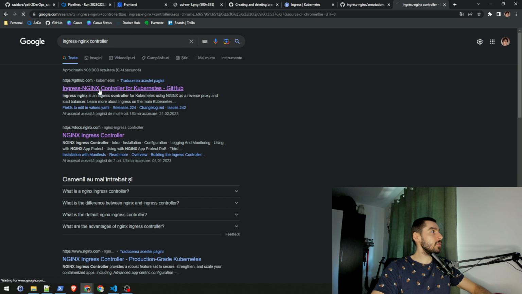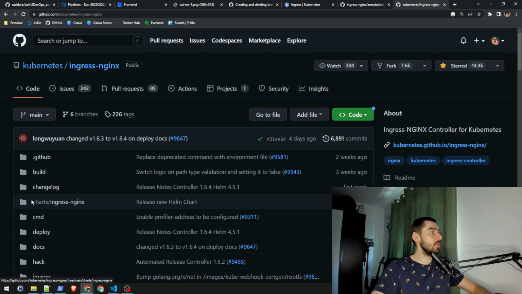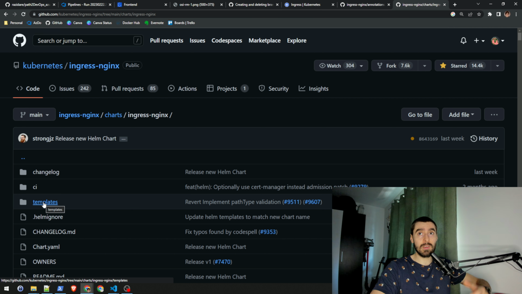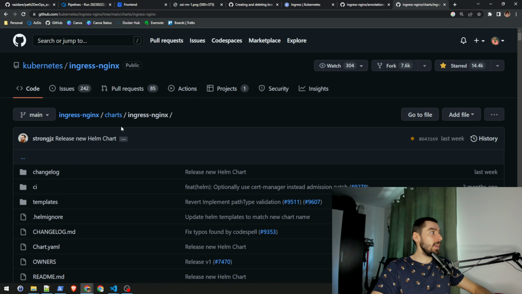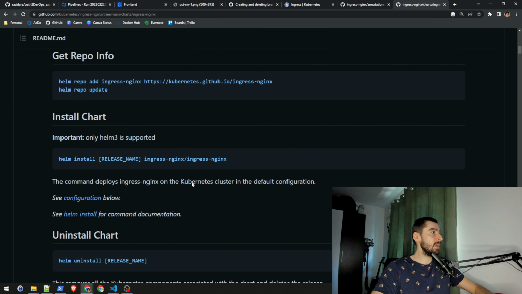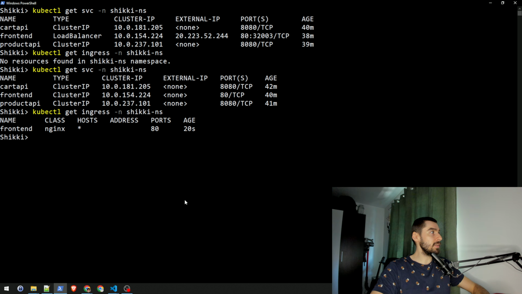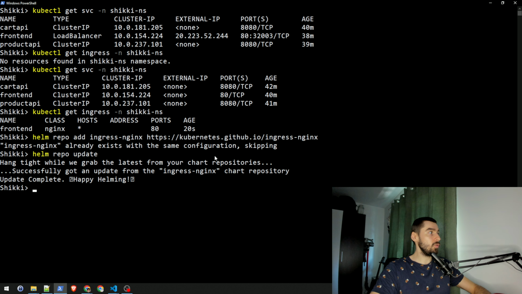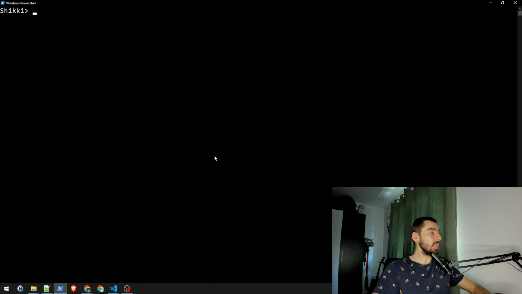And if we open the GitHub link, you have here charts, so you can install the Ingress-nginx controller using a Helm chart. And if you go here, you will see that it's fairly simple. You just need to run 3 simple commands. You update it, and then this is how you're basically deploying, okay? I will install my controller.